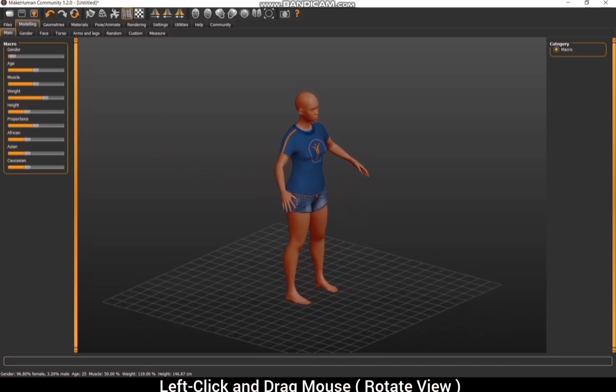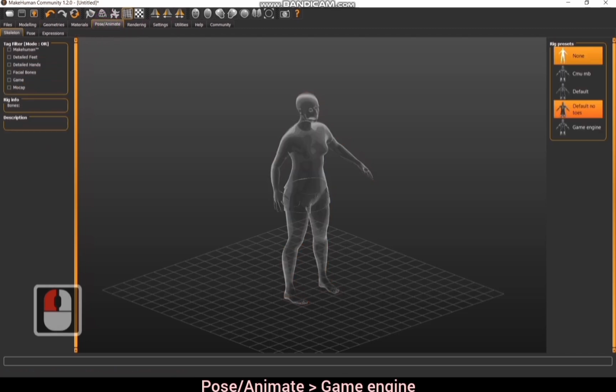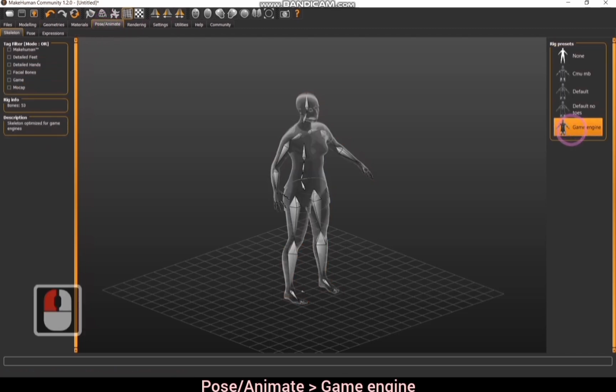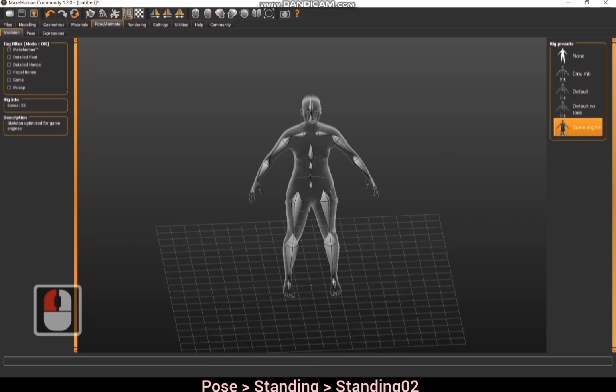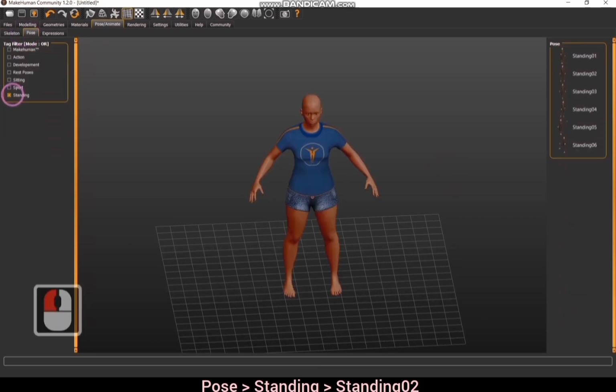Next, head over to Pose mode. Choose the Game Engine option in the right corner. Navigate to the Pose tab on the left side. Check the standing box located under the Pose tab on the left.